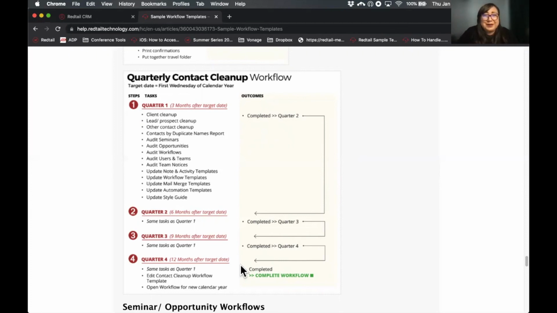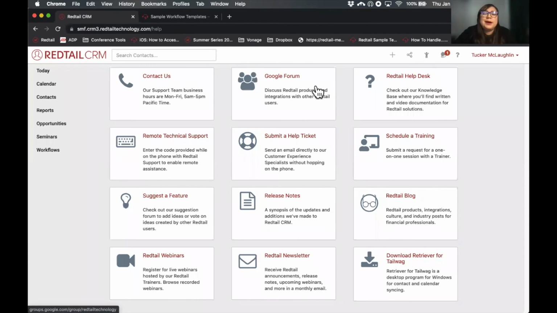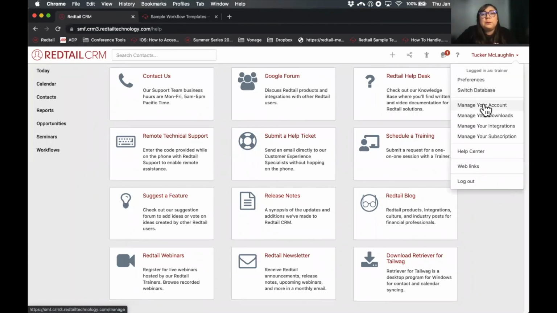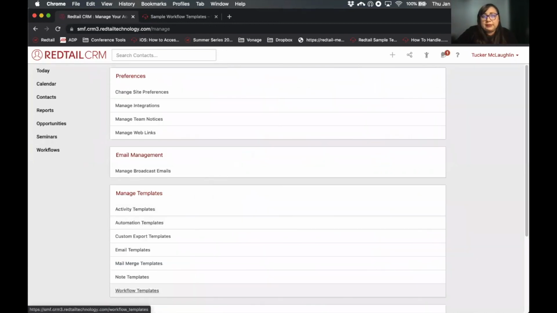You are not stuck with the ones that are listed here. But my tip here: come up to your name and make sure you build it under manage your account, the workflow template section. If you build it here, it is something that you can reuse every single year, add more if you need to, remove them as life changes. It is something that can help guide you. Now, automations is something that could help trigger it.